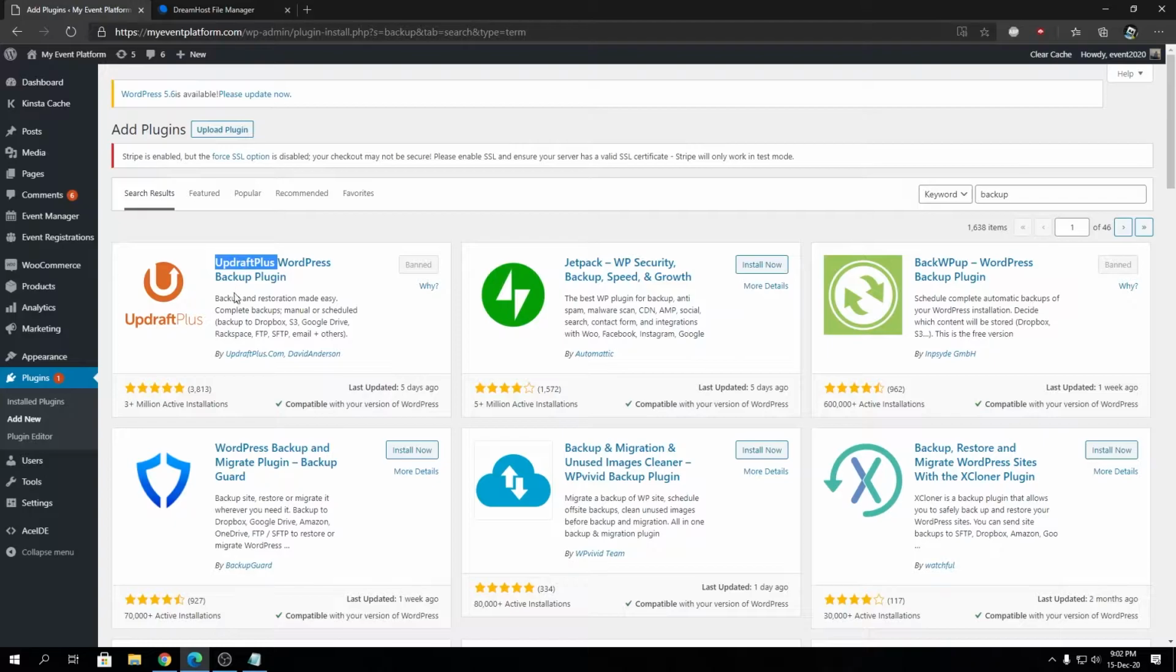You can directly transfer your backup files to Dropbox, S3, that means Amazon Web Services, Google Drive, Rackspace, external FTP, and of course SFTP. It can even mail the attachment to your inbox. So Updraft is a cool plugin. You can check it out.